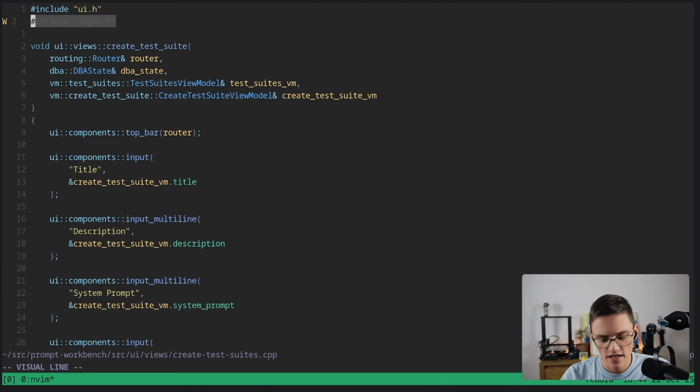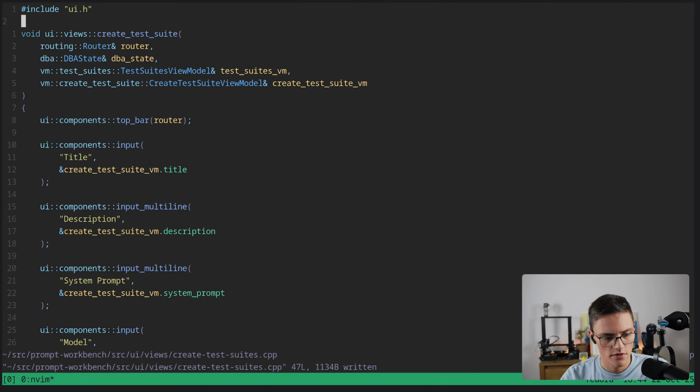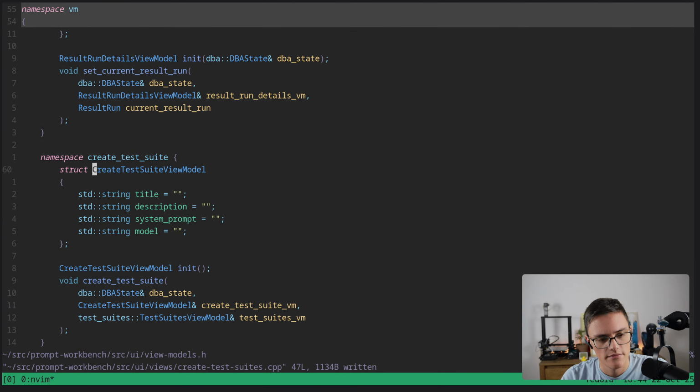So I have this ImGui header left over that's unused. I can remove that. And let's start. Now, how are we going to start? I need a validation function, which naturally should be in the create test suite view model. I'll jump to its definition, and it's right here.